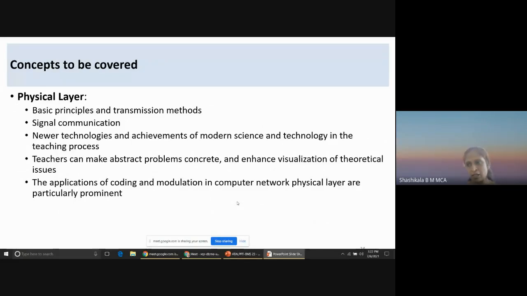Once the network course is designed, in every university the 5 layers are introduced in the network course. Now, what are the concepts to be covered in each layer? If you go for the first, that is the physical layer, first we have to begin with the basic principles, and the different transmission methods or transmission modes that are used have to be covered. And then after this, the signal communication.